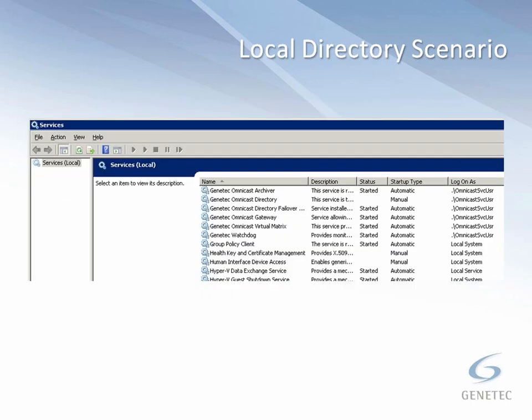Now onto the local failover directories. We want to make sure the directory service is stopped and set to manual, same as on the global failover directory. So you see that there, there's no status, which means it's stopped. That's our directory, and it is set to manual.